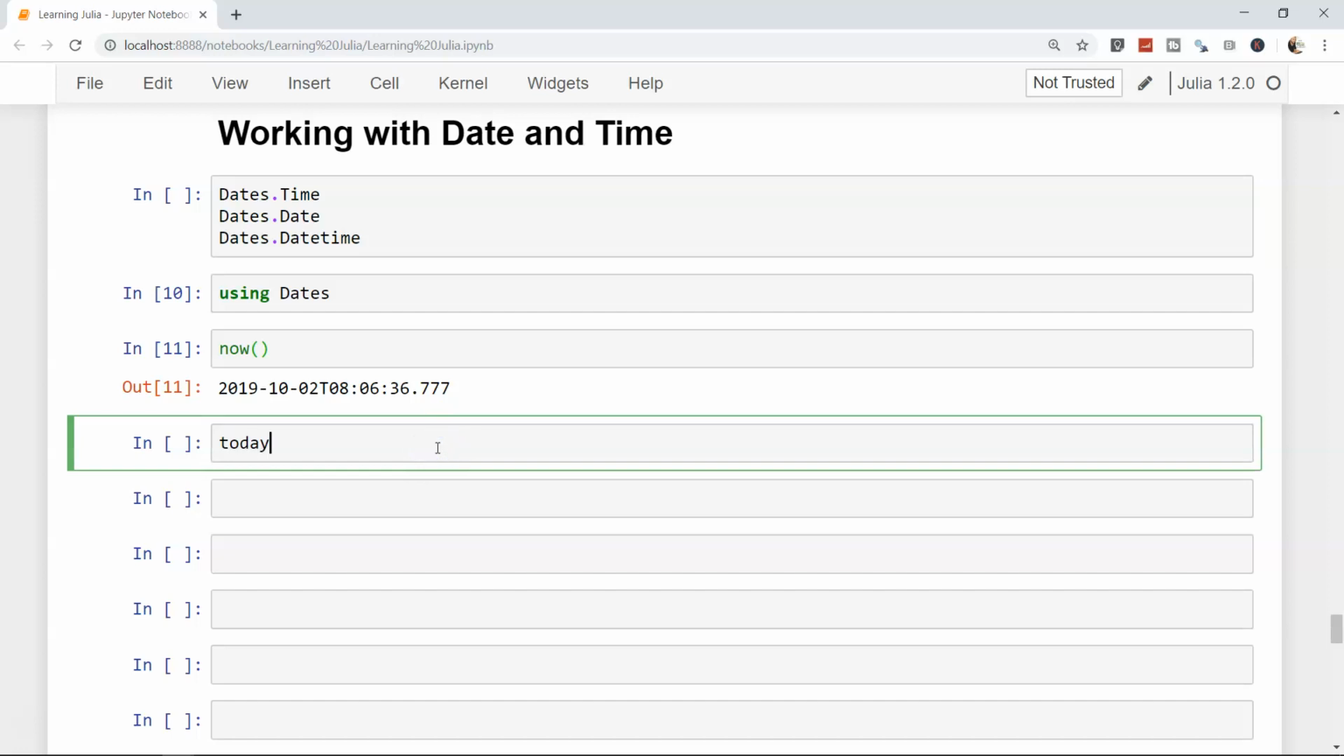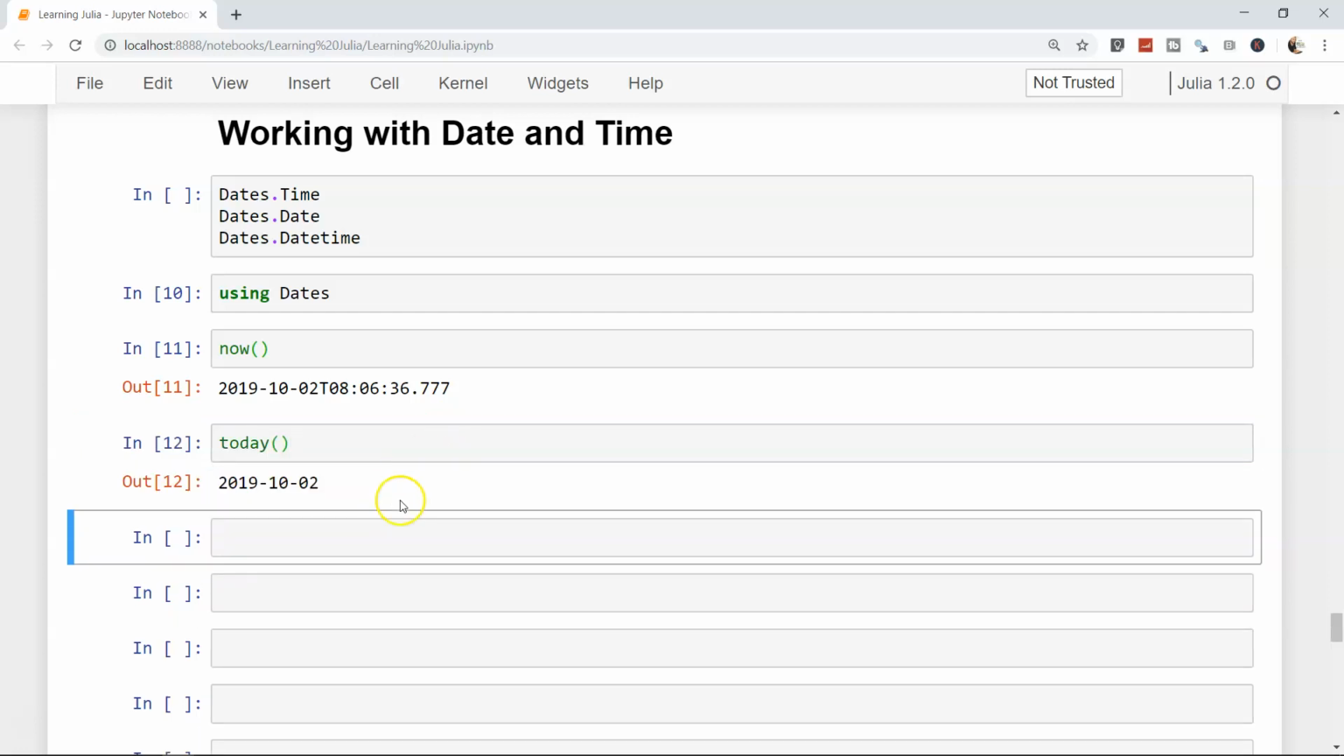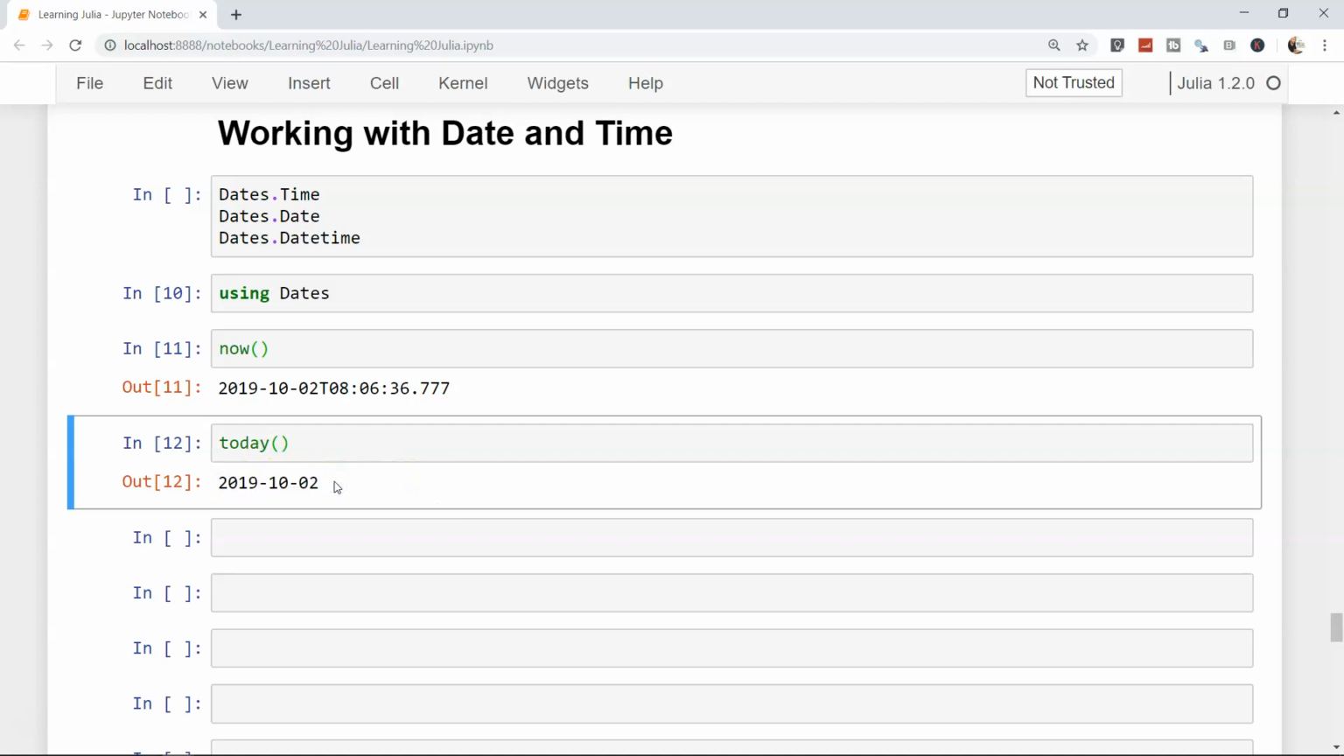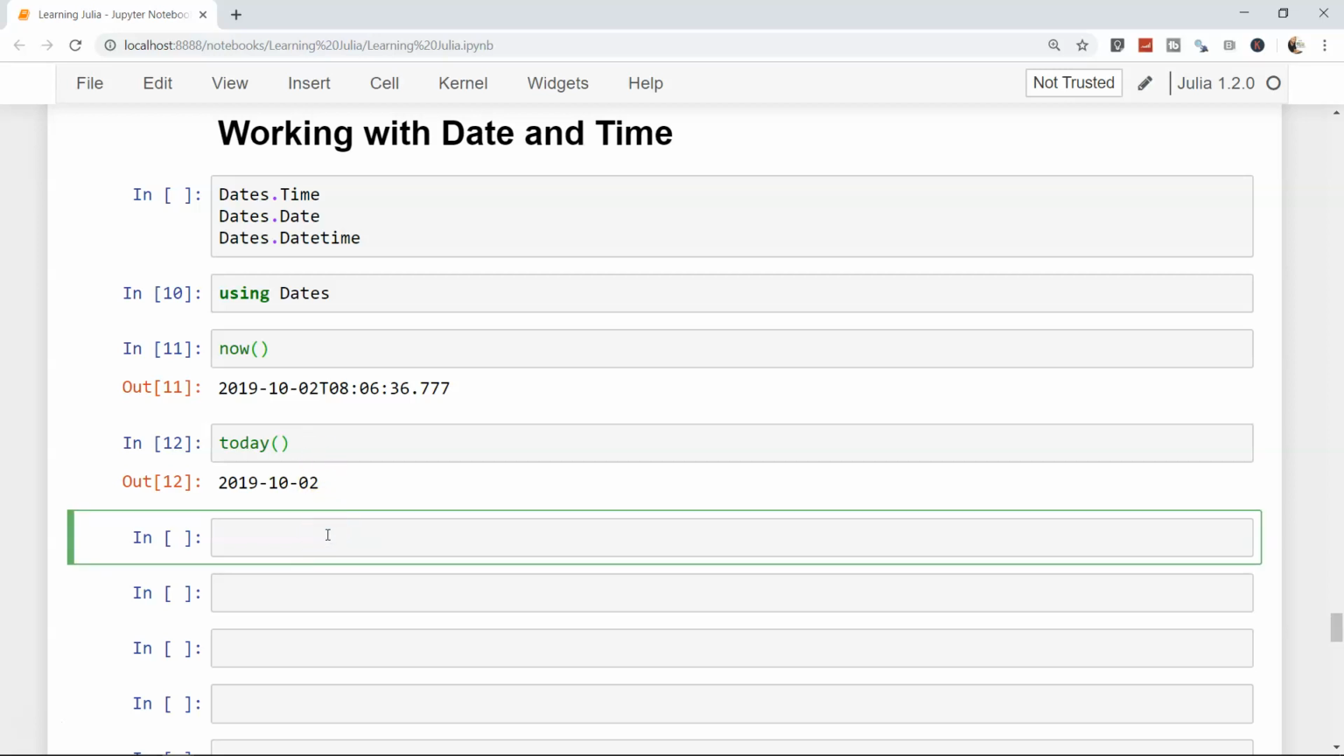Similarly, you have today. If I just go ahead and enter, it only gives me the information about the date that we have today. So you have multiple inbuilt functions which you can use, and you can see the documentation for it, but these are two very heavily used functions.